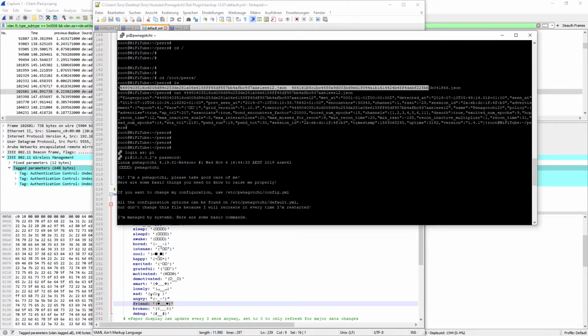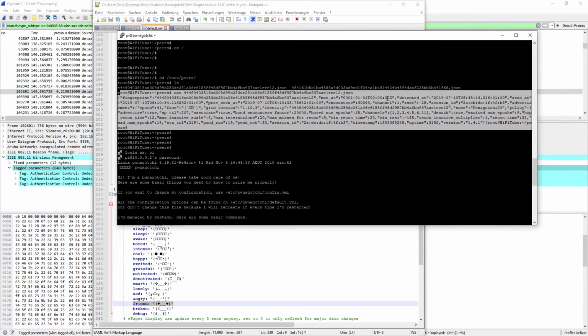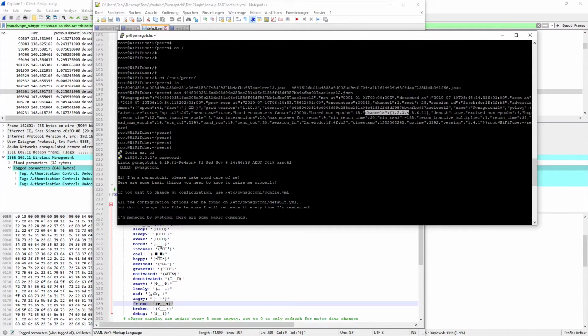So I had here 2 different Pwnagotchis, so you can see with the unique ID, that's number 1, that's number 2. And I checked the file for one of them. And here you see the information we saw earlier in the Wireshark beacon frames. So you see the configuration, you see the channels it's scanning here. For example, we have channels 1, 2, 3, 4, 5, 6, and 11. And in addition to that, you see when they detected each other, when they've seen each other the first time, the last time, and stuff like that.